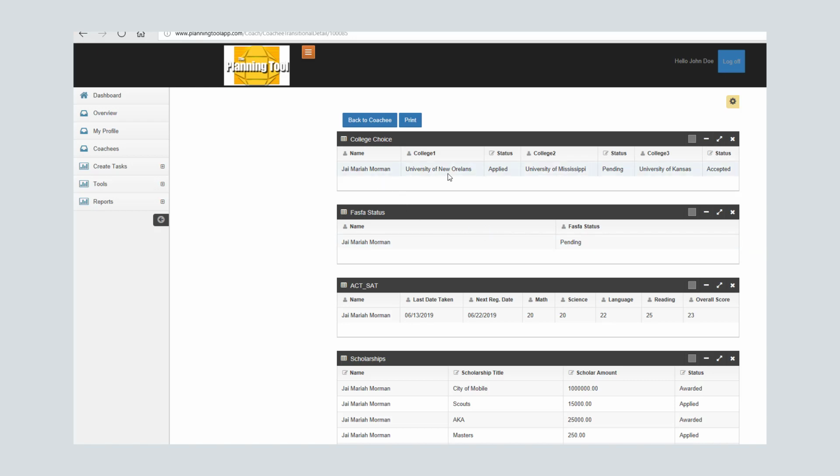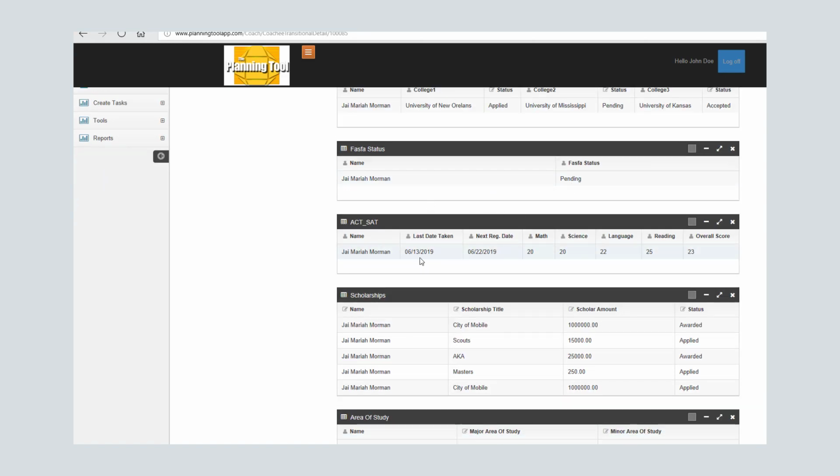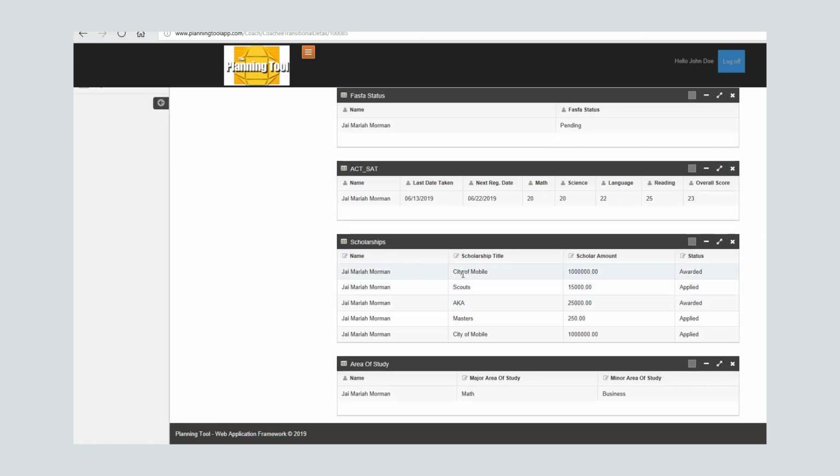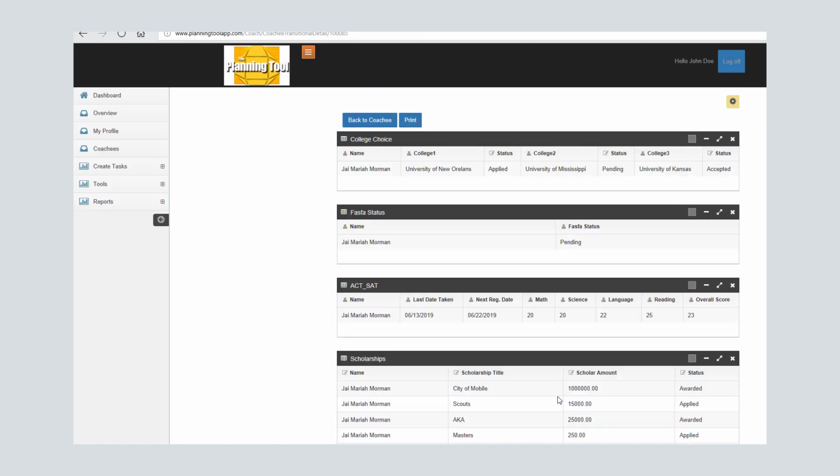There are our 3 universities, University of New Orleans, University of Mississippi. You see which one has been accepted, applied, pending. FAFSA is pending for this student. Here are her ACT scores, the overall that we put in. There's our scholarship that's been awarded that we added, and there's our major and minor.